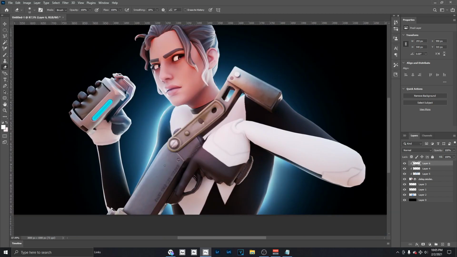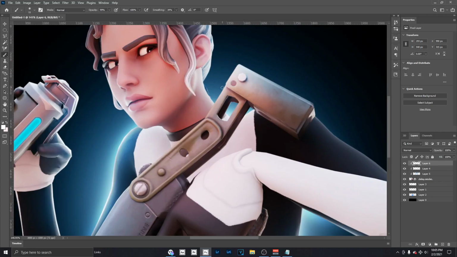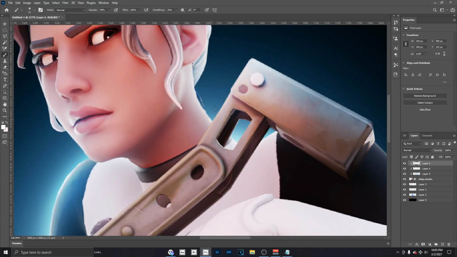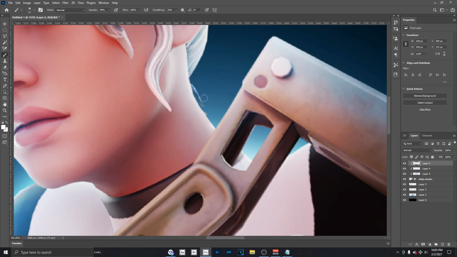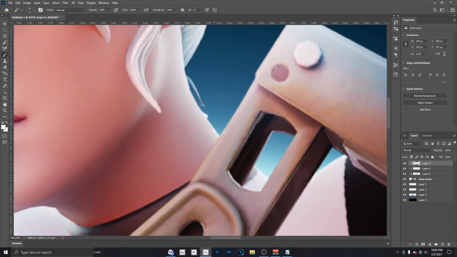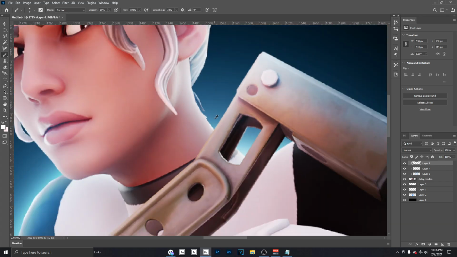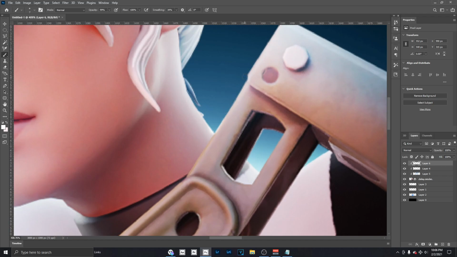Now you guys must have something like this. Make sure you guys keep going around the skin. Don't be lazy like I'm being. I'm just doing it fast for the tutorial's sake. So keep messing around with the eraser and the brush. Keep going around it just like this.